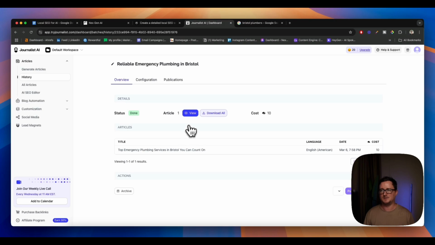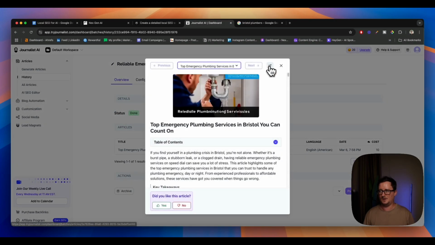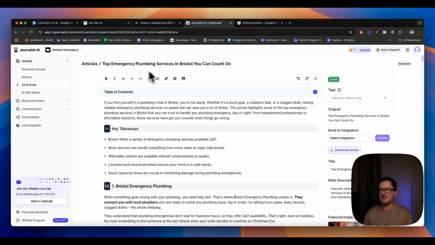Okay, so that article is now done. I'm going to go ahead and view this article, and go to the editor so we can actually sprinkle some AI optimization on it if we want to. So, let's take a look at a preview of this article. We can see it's given us a title, Top Emergency Plumbing Services in Bristol You Can Count On. We've got a table of contents here, really awesome.